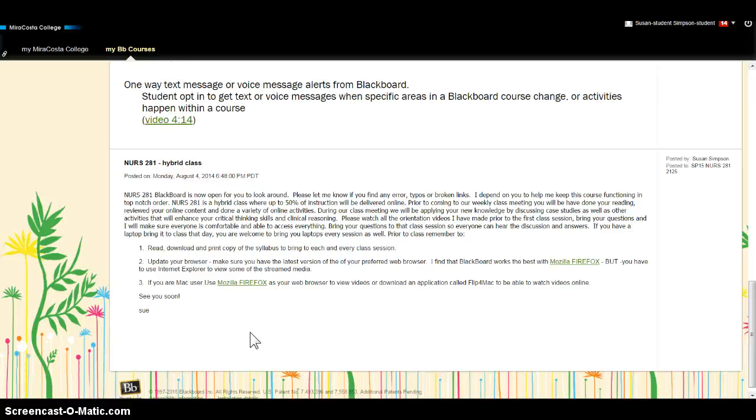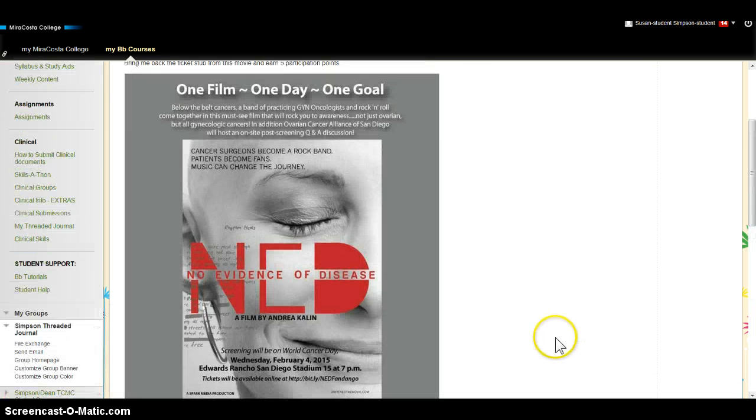Update your browser. I'm using Chrome here, and Blackboard tends to like Mozilla Firefox or Chrome best. So update those browsers, and if you're a Mac user, you want to use Mozilla Firefox. And you can download an application called Flip for Mac, and that helps you watch the videos that are streamed. So that's my messages there.